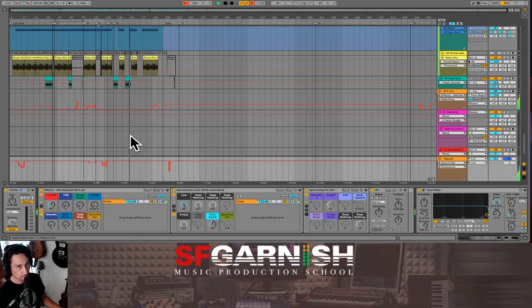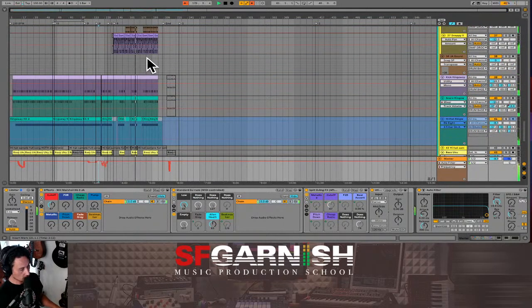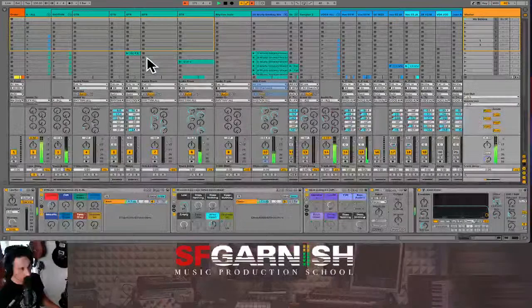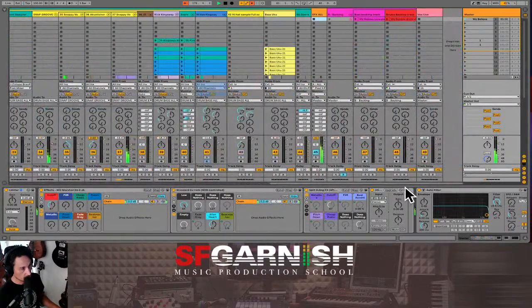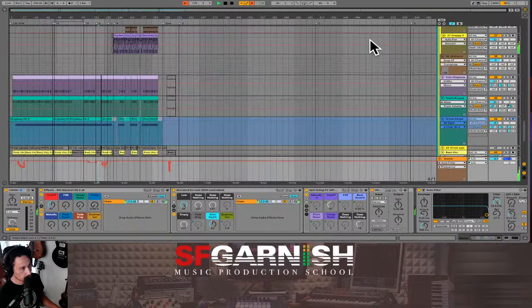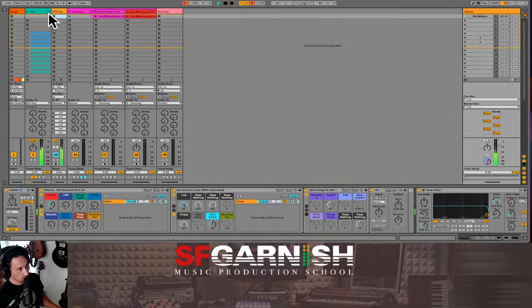I have a Push 2 to control that. Or you can set that to any hotkey using MIDI. All right, we're almost to the end of the song here. So we're going to jump over by pressing tab. All right. Jumping over, and notice how this is our ability to control our A to B.